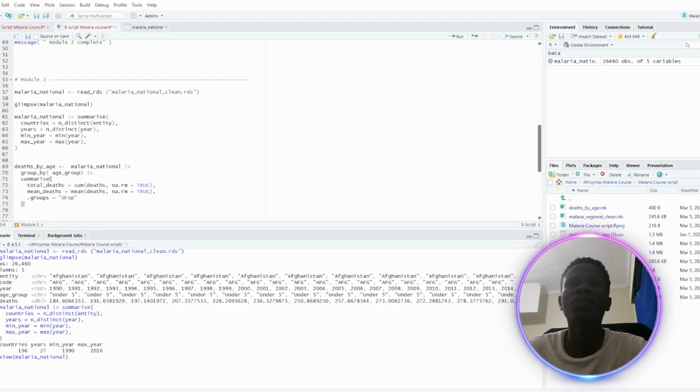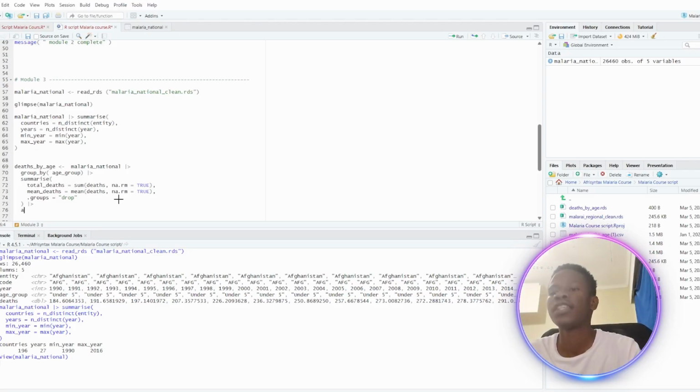But we also don't want to just leave it as it is. The results should at least be arranged. So the arrange function is good to use.